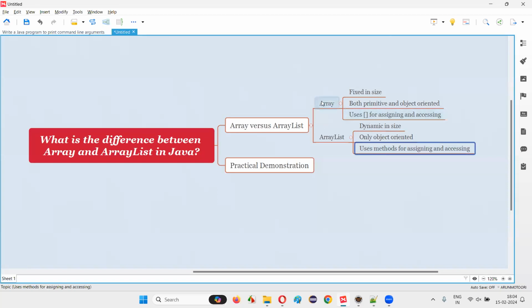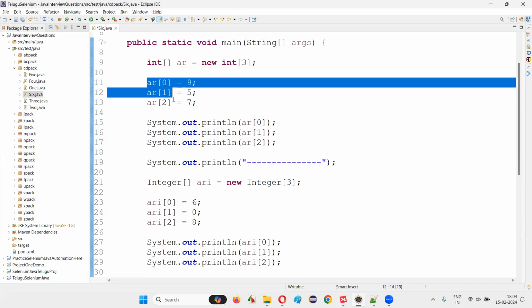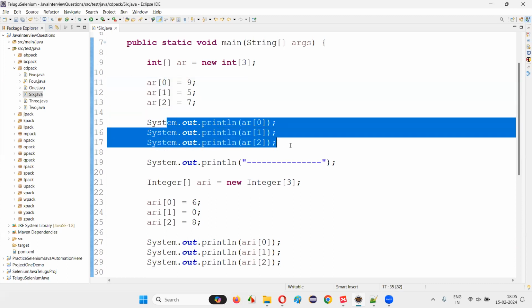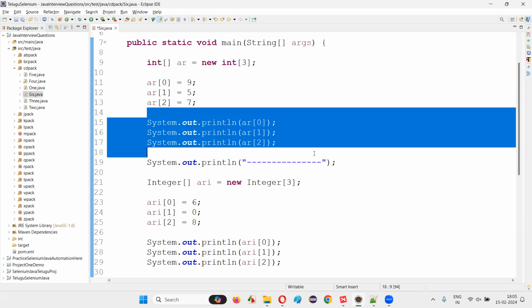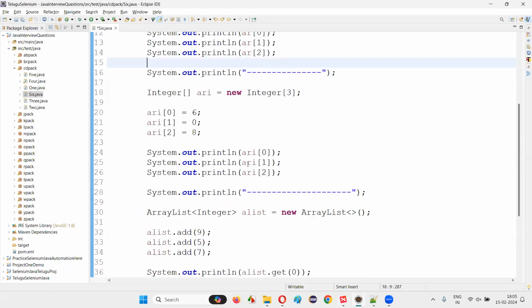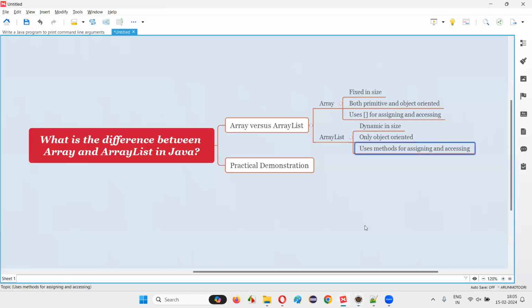Okay. And here arrays use square brackets. You see, square bracket of index, like array name, square bracket of 0, 1, 2. Like that we can use for assigning the values to the array, and for accessing the array elements also 0, 1, 2 we have to use. And coming to this ArrayList, we have to use methods, guys, okay? Like add methods and get methods we have to use for assigning and accessing the elements in the ArrayList, okay?